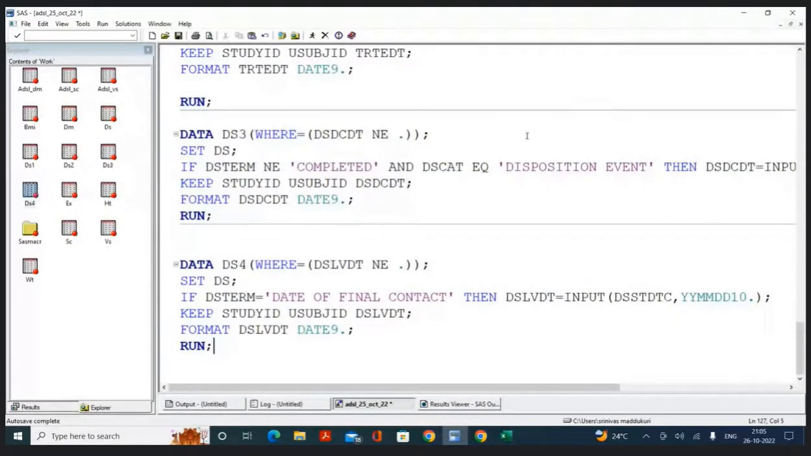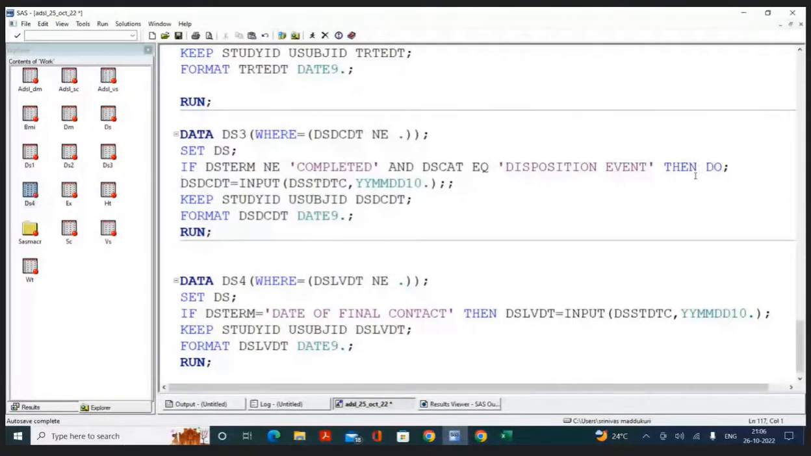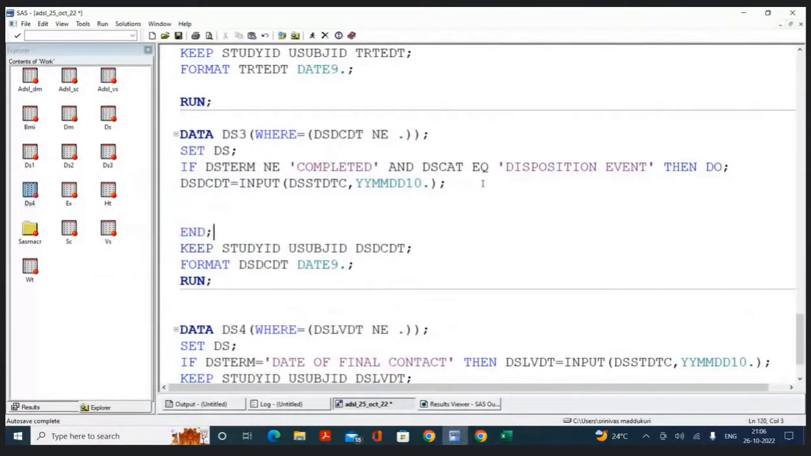If then do. Now see, if DS term not equal to completed and DS cat equal to disposition event, then do. Now, by writing a do statement, how should we end it? Somewhere you should end with an end statement, right? Now tell me, what is the second variable I should require? If DS term not equal, second variable.